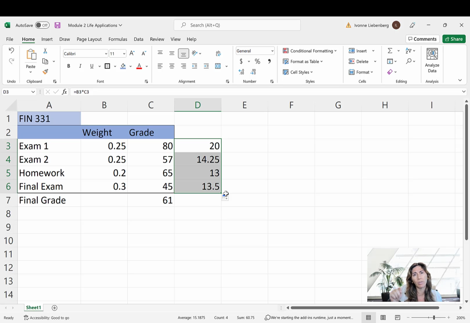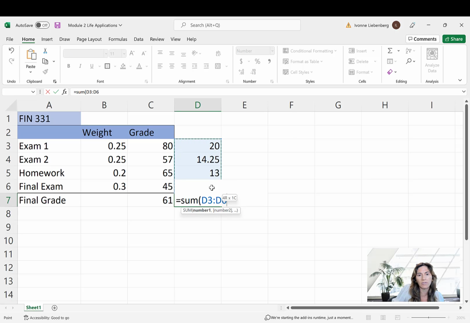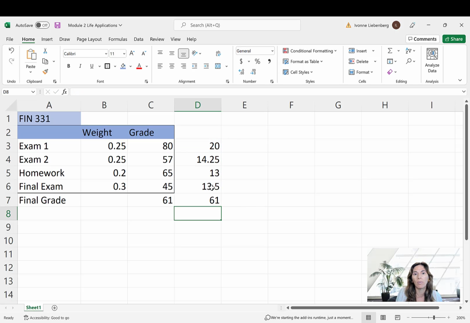Now I have to put the plus signs in between, right? That means I have to add them up. So in order to do that, I'm gonna press the equal sign, type sum, open parentheses. I'm going to grab that whole matrix, so those 4 cells, close parentheses, and then there we go. We have the same result, right? 61. All right, so that's great. You now know how to calculate a weighted average grade, and you can apply this to most of your classes in your degree. Now, I'm going to show you one more thing.